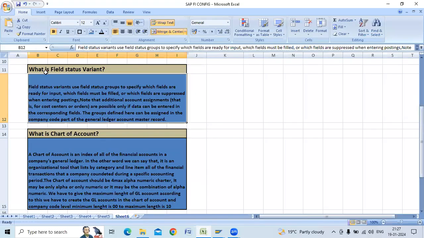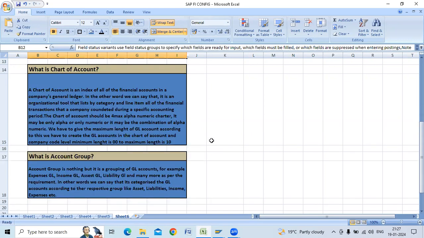So the field status variant is created, and the field status has been created in the SAP system. After that, we will create the chart of account. The chart of account is nothing but the index of the general ledger accounts. It is an index or a variant, an entry part to create all those GL accounts.